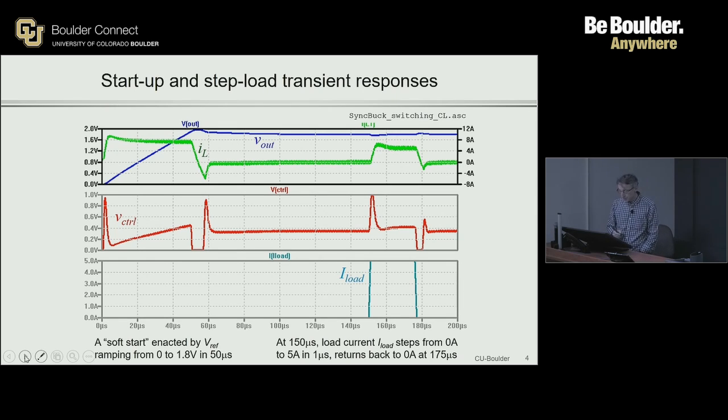In the transient simulation, notice that the output voltage is in fact ramping up. It's ramping up because the reference voltage is ramping up. In that ramp up process, the control voltage has a spike at the beginning to boost up the current quickly, as the output voltage is then approaching the reference, which is 1.8 volts right here. Here we are in regulation. This is 1.8 volts right here.